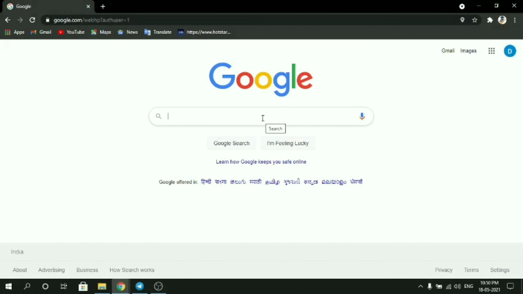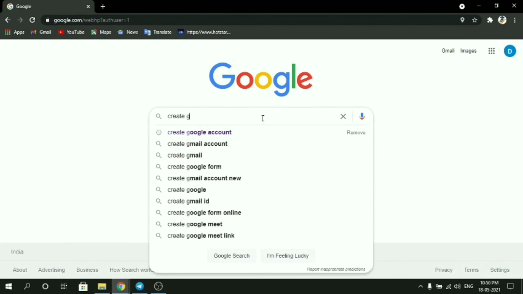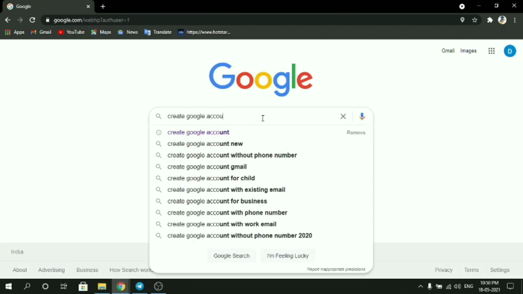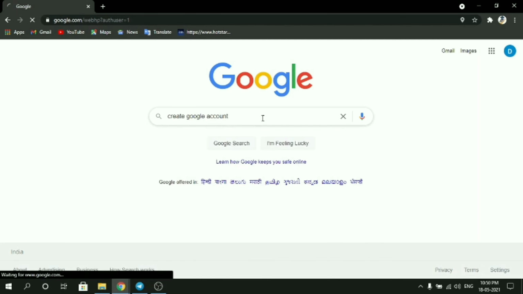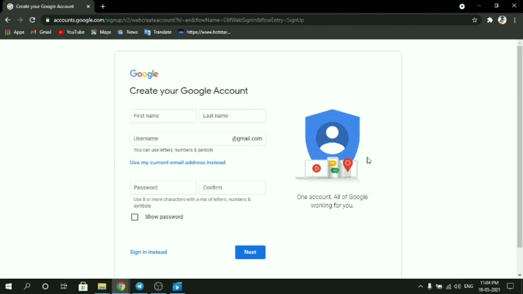Open your browser and search for create Google account. I am typing this and then I will click on enter to go to the search result. Click on the first search and you will be redirected to Google's create your account page.